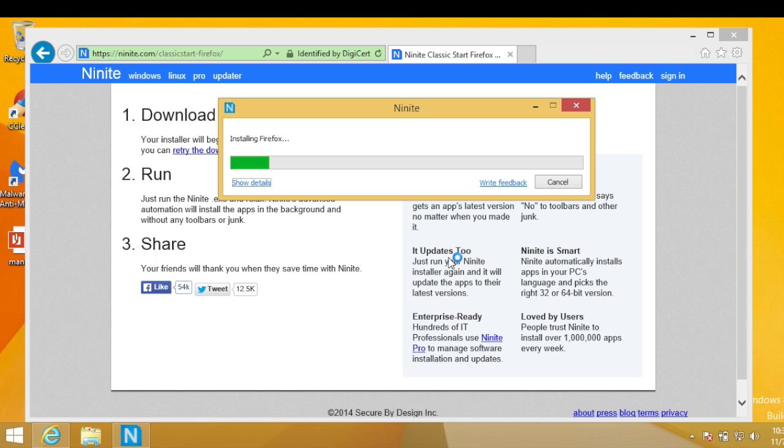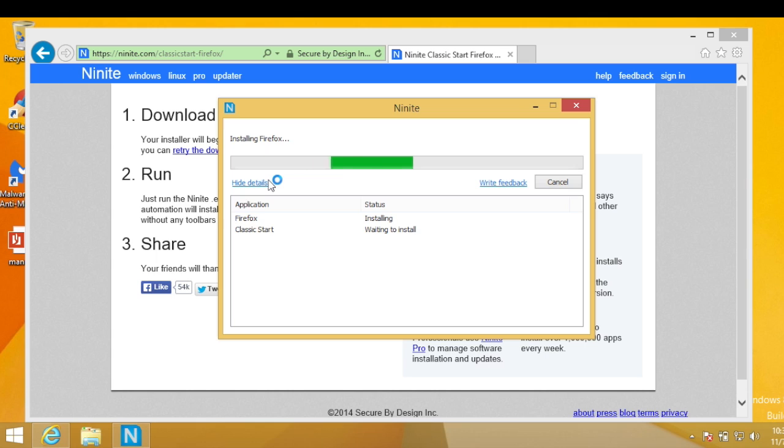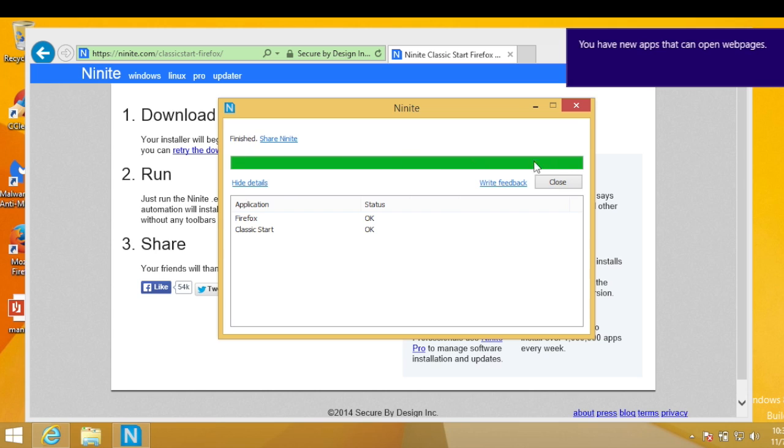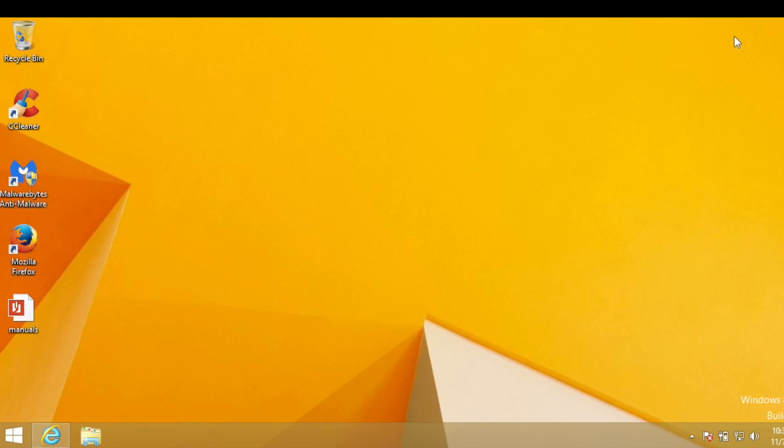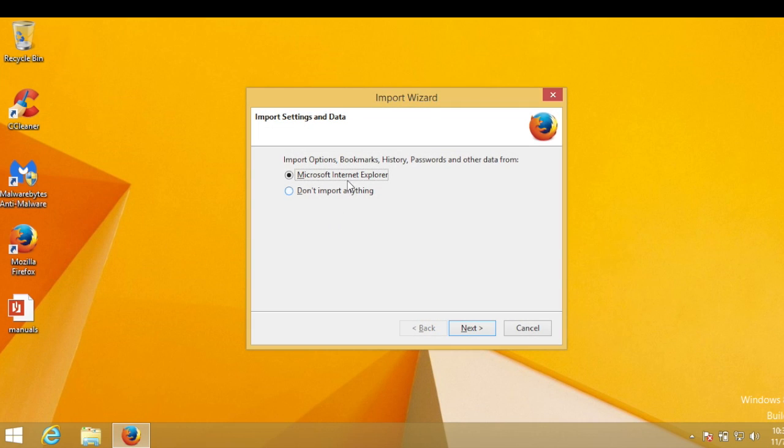So it's downloading. It's pretty cool because it shows you all the steps it's doing. So right now it's installing Firefox, which is good, and then it's going to install Classic Start. Alright, so it's done. Then hit close. We know we have new apps. Okay, so double click on Firefox.